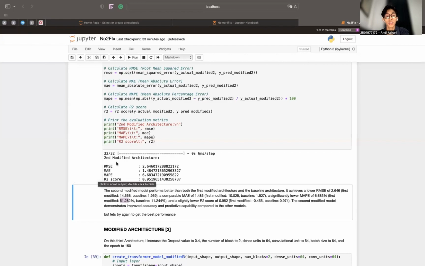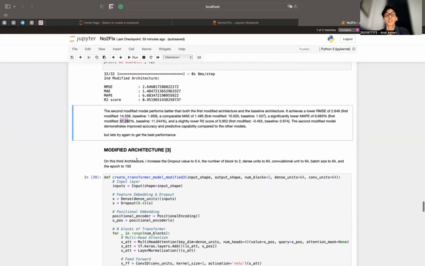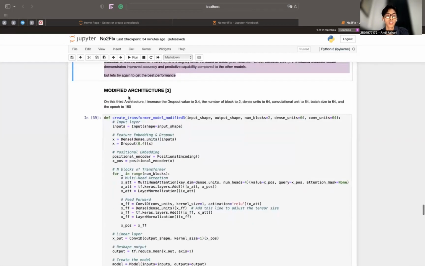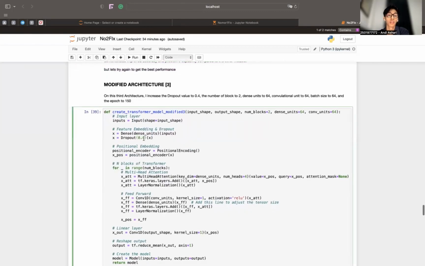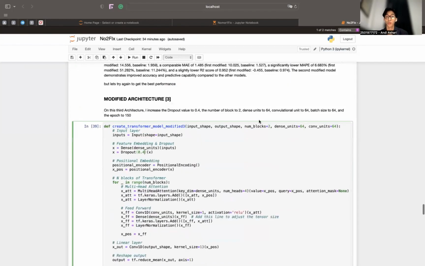So the second modified architecture model demonstrates improvement in accuracy and predicting capability compared to the previous model. But let's try to create other modified models to see if we can get better performance. On this third architecture, I increased the dropout to 0.4, the number of blocks to 3, the dense units to 64, and the convolutional units to 64.